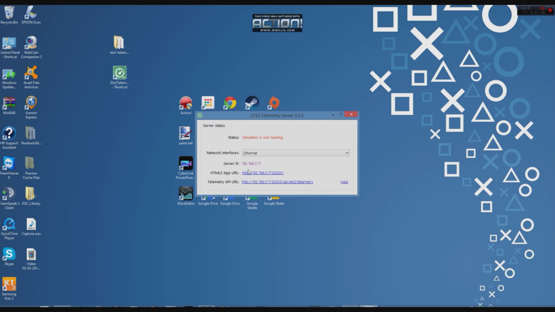So obviously you've got to remember this. Do not put this number in: 192.168.0.17. That is my PC number, my IP address. That will change. When you open up the ETS2 telemetry server, that number will be different. Whatever that number is on there is what you need to put into your URL. These last few digits will always be the same. This will not be. This will be whatever your IP address is. That's what you need to put in.